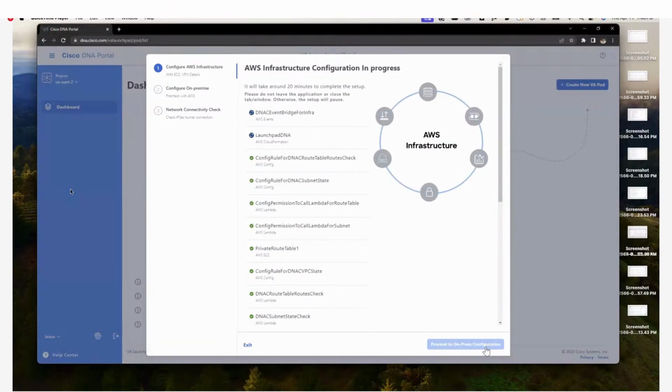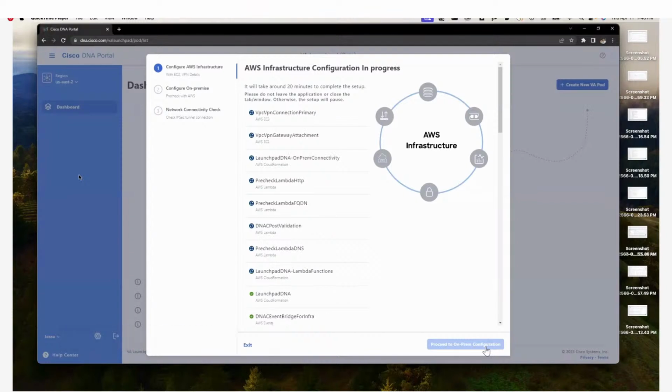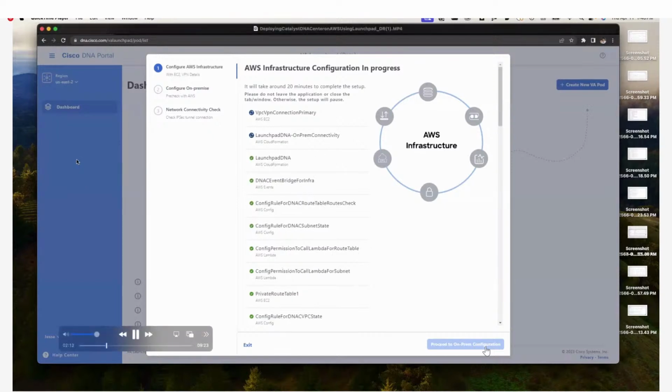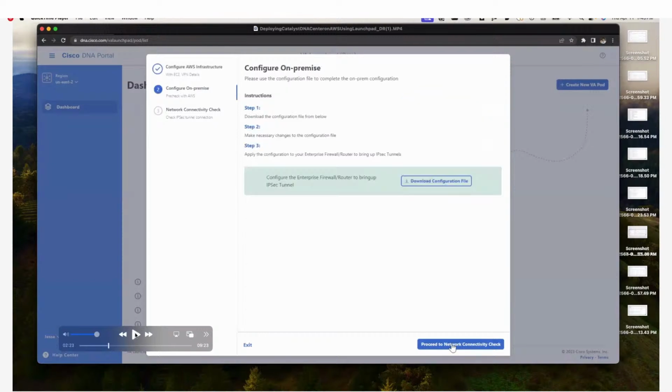ring that you see on the right-hand side is going to turn completely green. Then you can click on proceed to on-prem configurations to go to the next step. We'll see that in a minute. So, proceed to on-prem configurations. Once we do that, it's going to bring us to the second step of the wizard, which is configuring your on-premise configuration, so configuring the enterprise firewall or router.